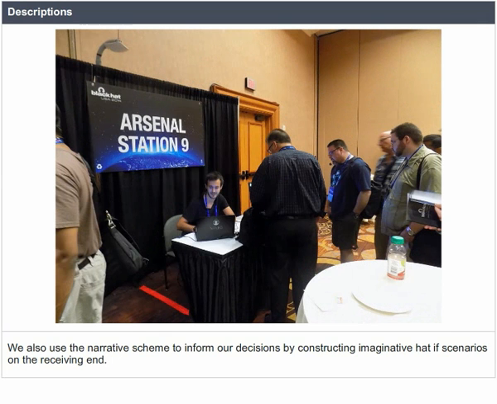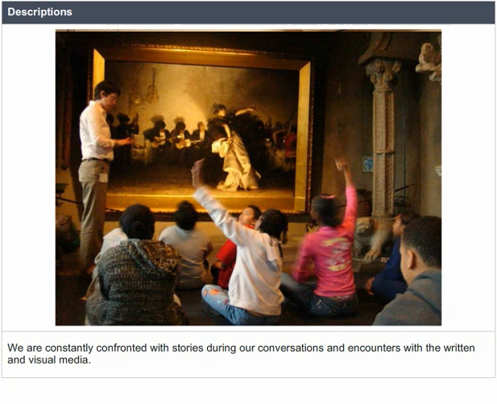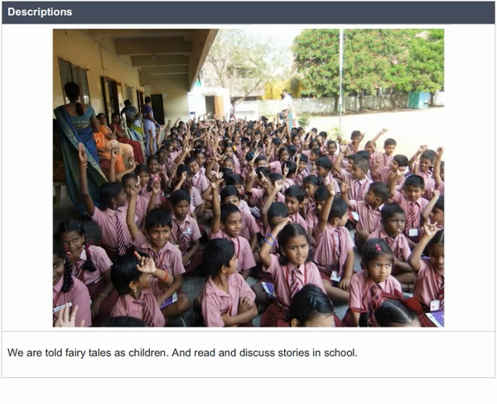Decisions. We also use the narrative scheme to inform our decisions by constructing imaginative what-if scenarios. On the receiving end, we are constantly confronted with stories during our conversations and encounters with the written and visual media. We are told fairy tales as children and read and discussed these stories in school.